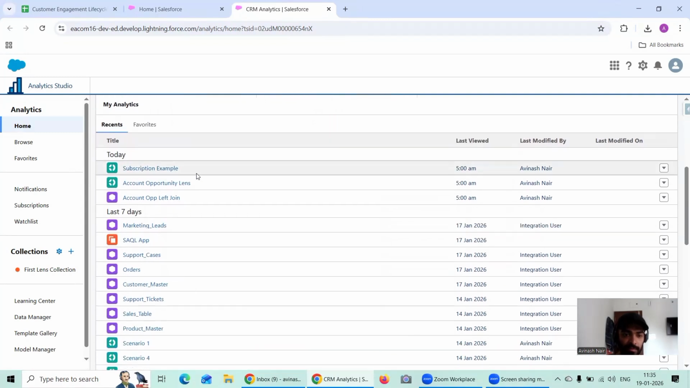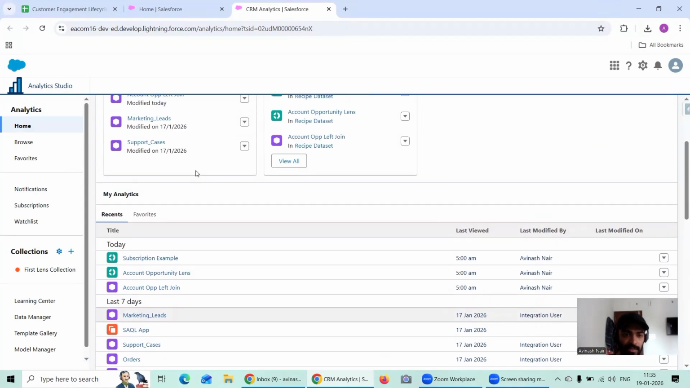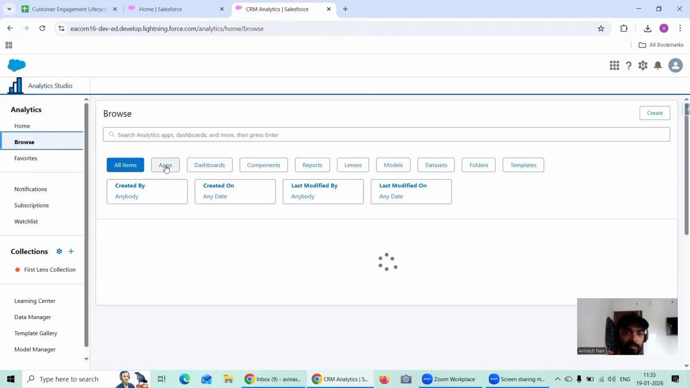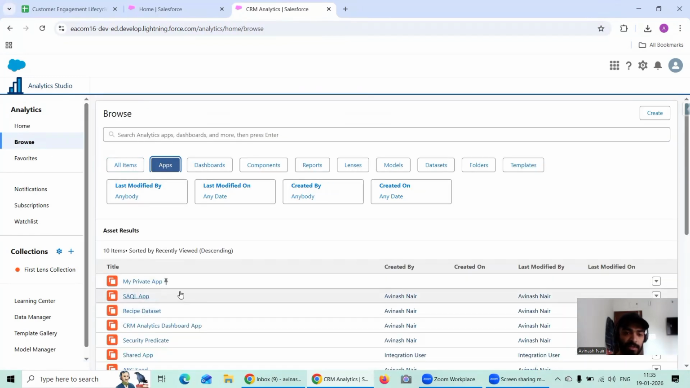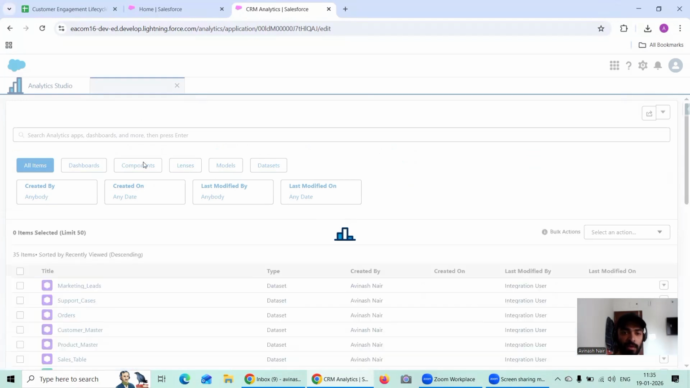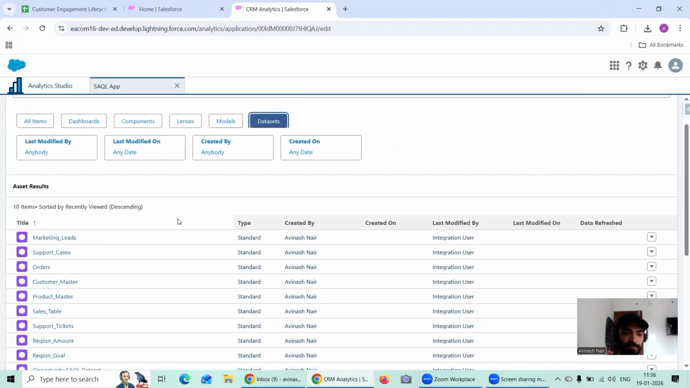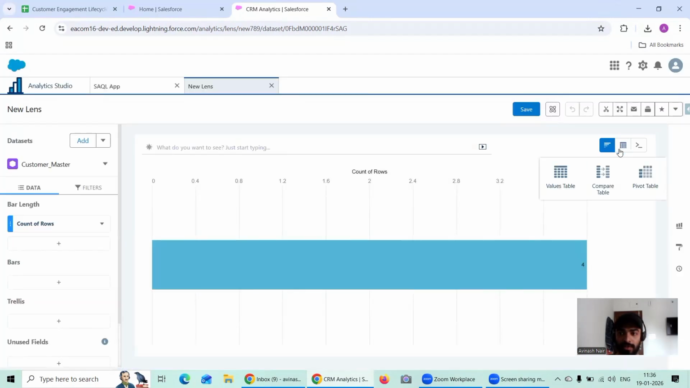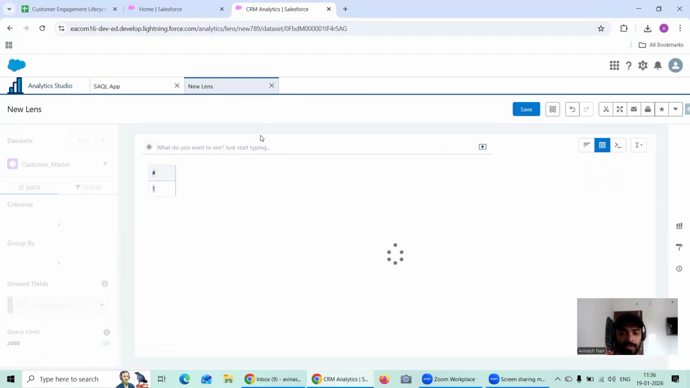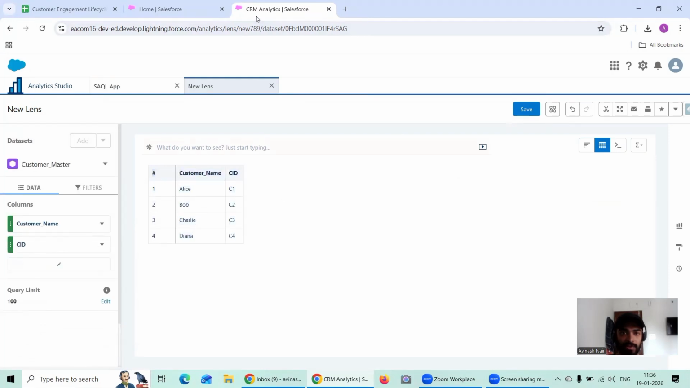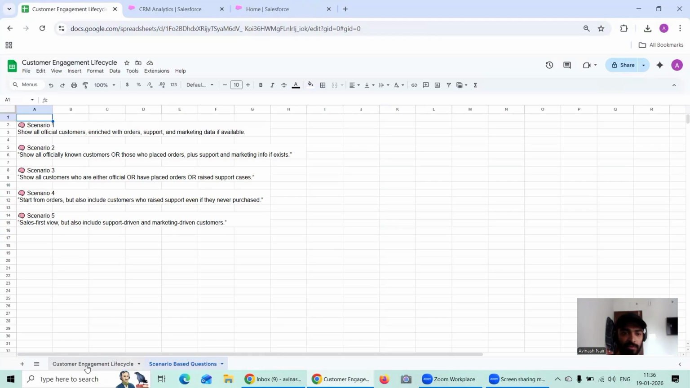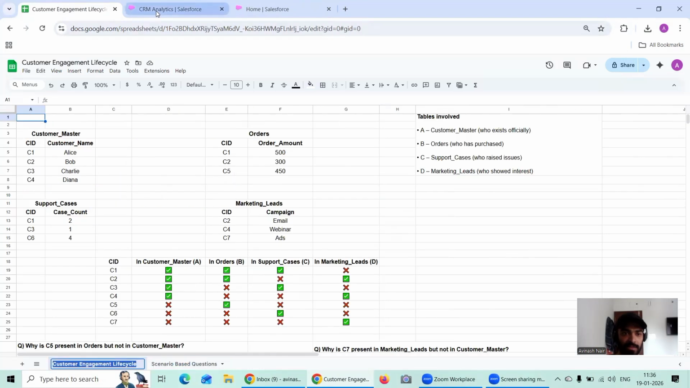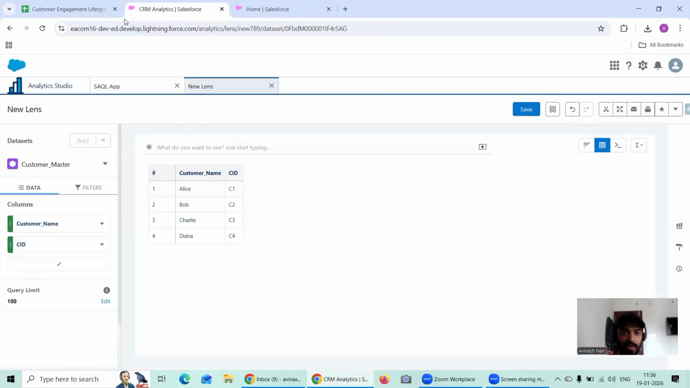So let me do one thing. Support case. I think what I can do is let me go to apps, go to the SAQL app, and go to dataset. Okay. So let me open each one of them one by one just to show you how the tables look like and how it is the same as what we have covered in our previous session, the four tables. So this is the customer master. As you can see here, I have the same values.